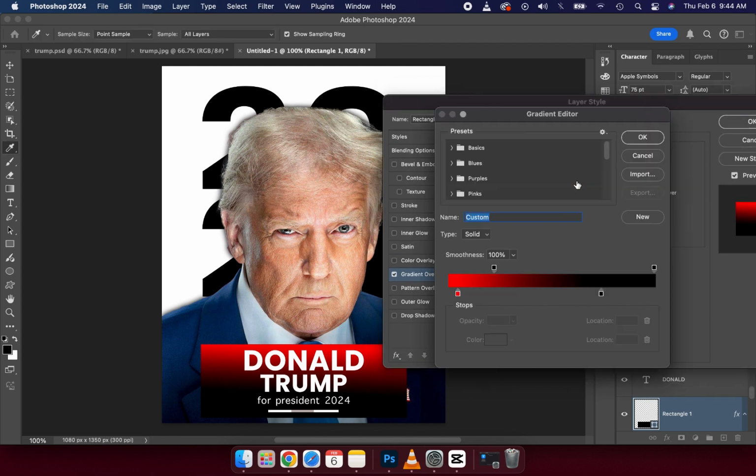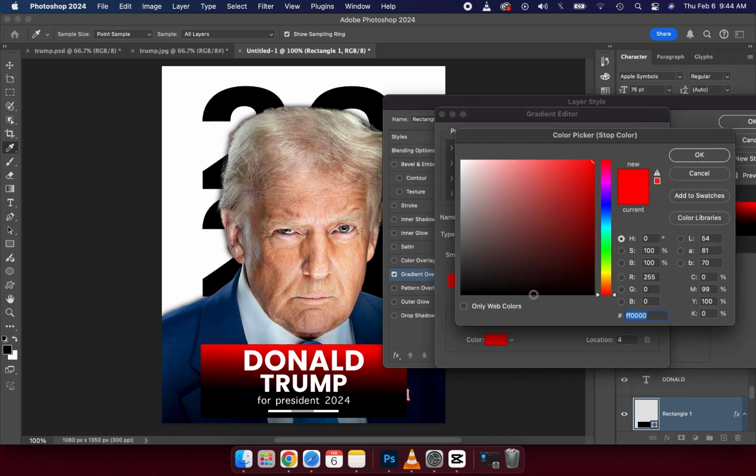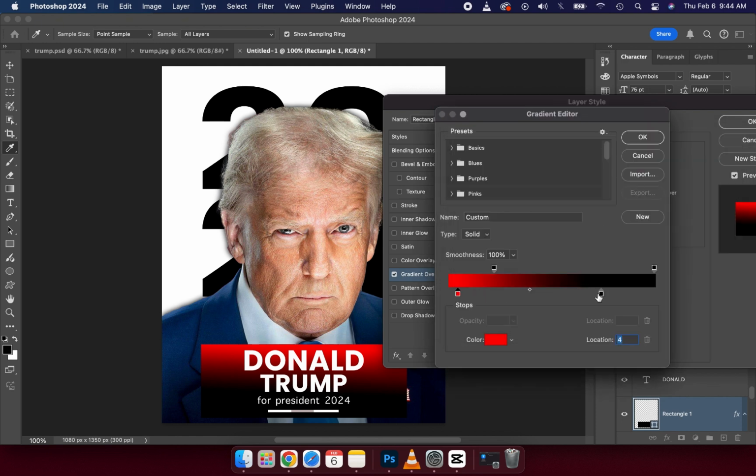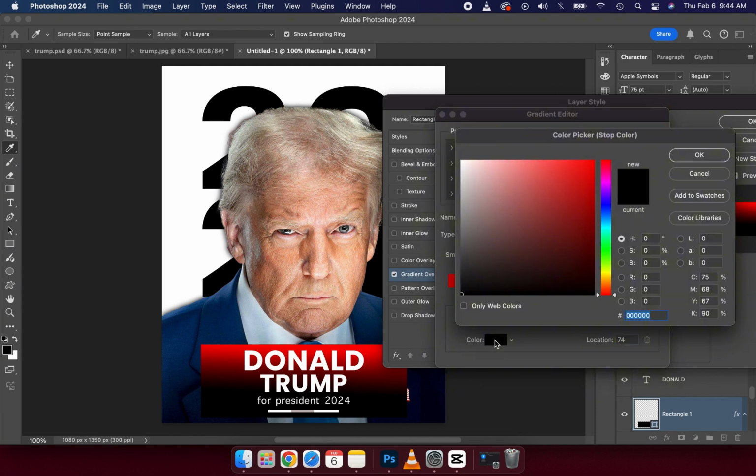So to get this gradient, you just come here, you click on the first pointer over here, you come to color and you select your color red. So this is the red I used. The color code is FF0000. Then you click on the second one and you choose your color code, which is black.